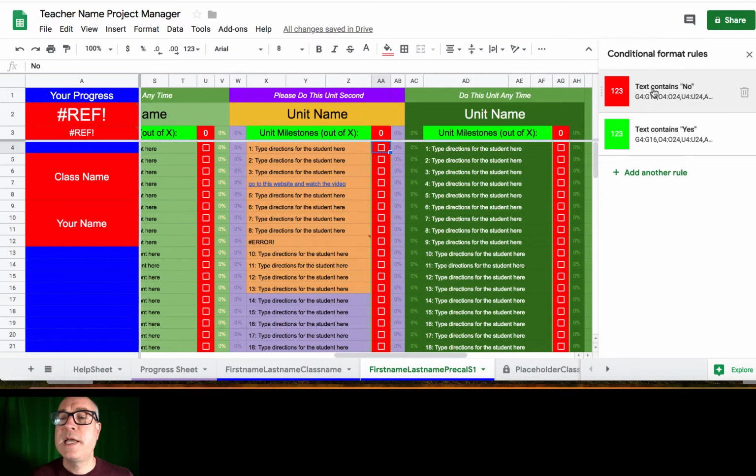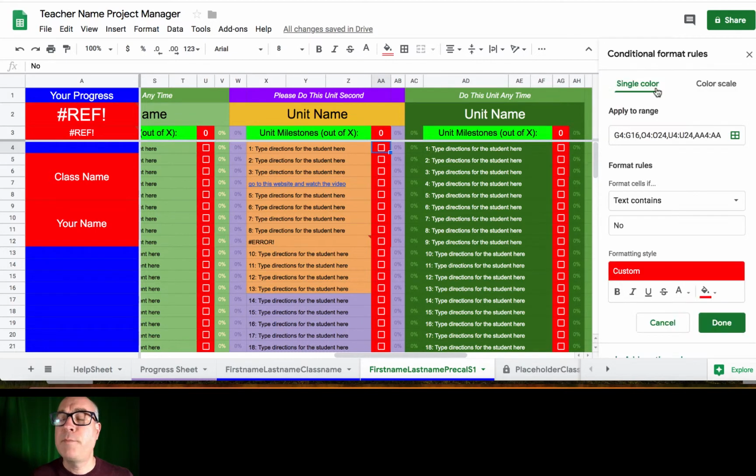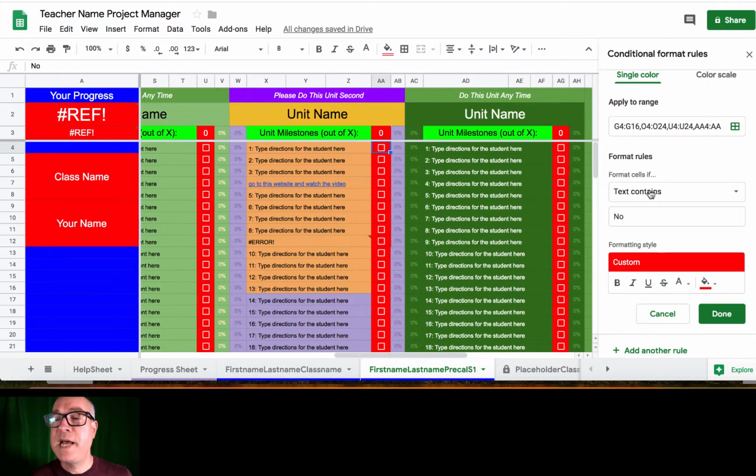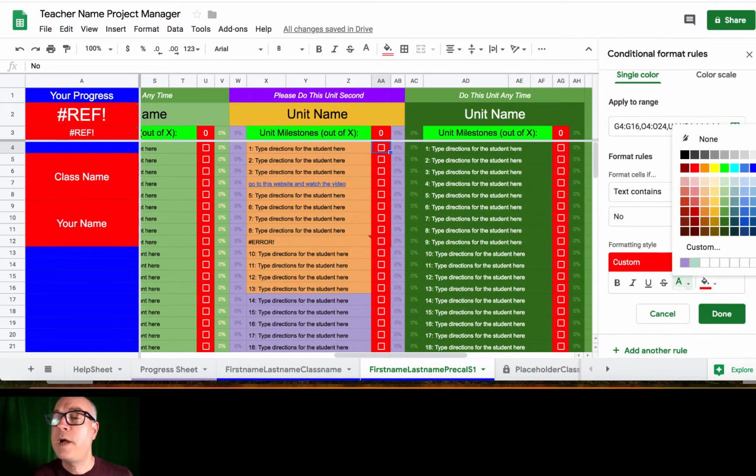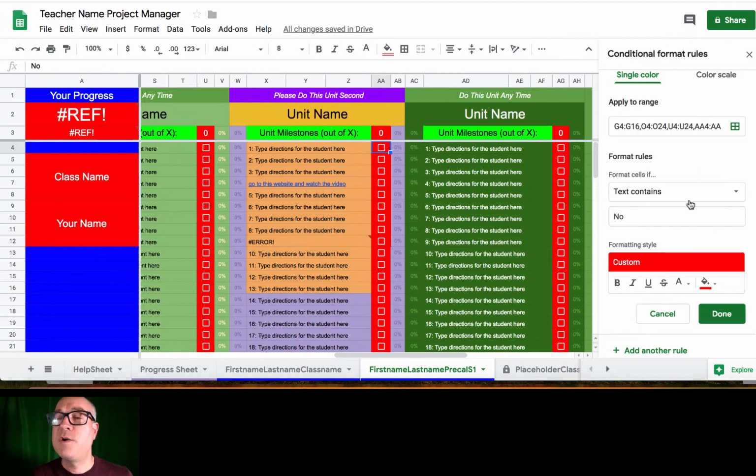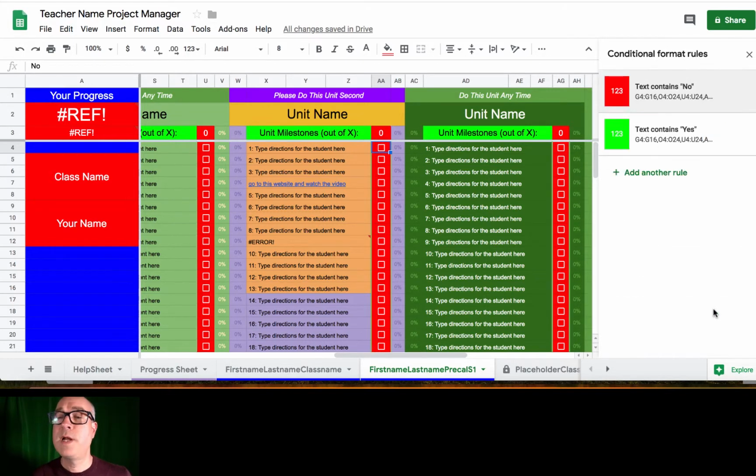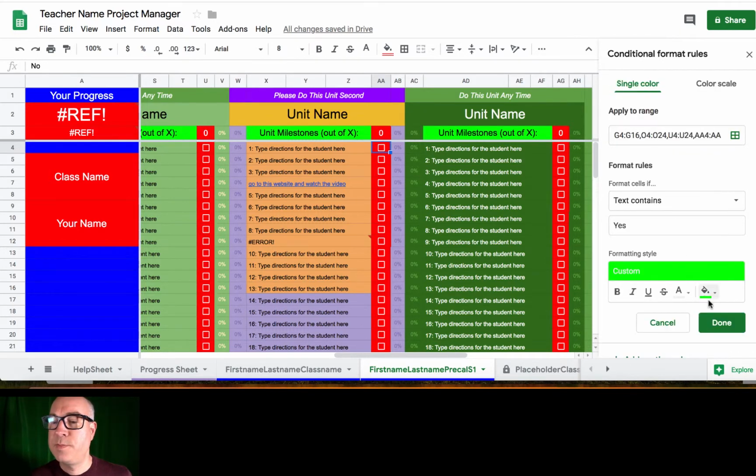Rule number 1, text contains no. I'm going to click on that, and that breaks down the rule. So this rule is saying if the text contains no, then the formatting will be fill color red and text color, in this case, white. And I can change that rule if I want to. And notice in this case, that rule is being applied to lots of different cells because it's applying to all the checkboxes and the whole thing. I can hit done when I'm done. And there's that rule for determining that the cell is going to be red with white text if it contains the word no. If it contains the word yes, then it's going to be a fill color of green and a text color of white.